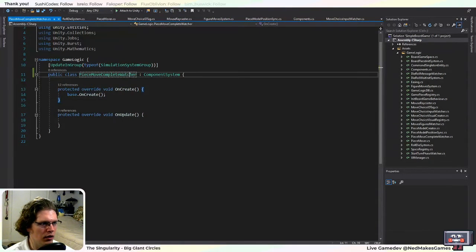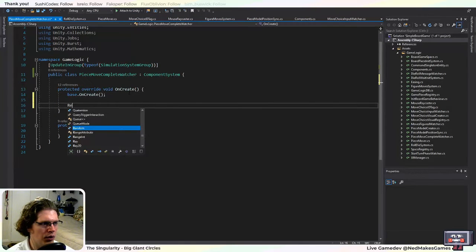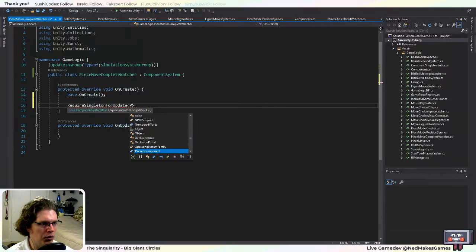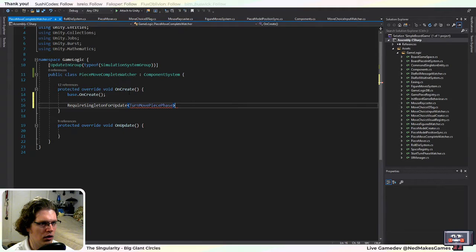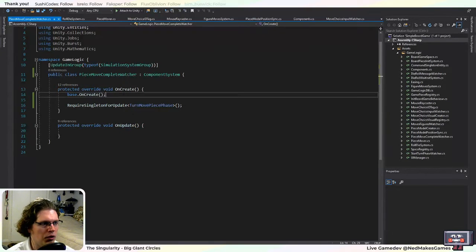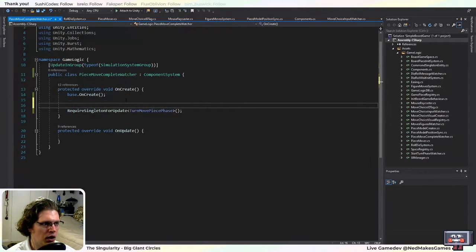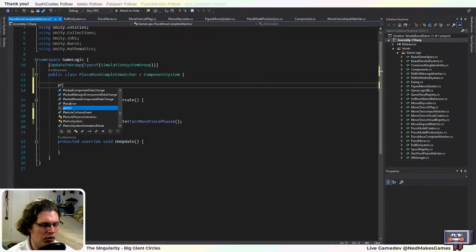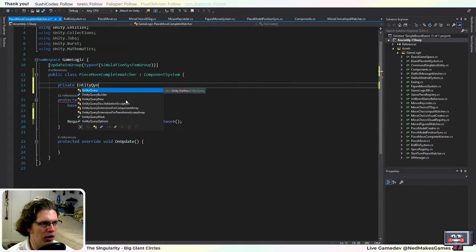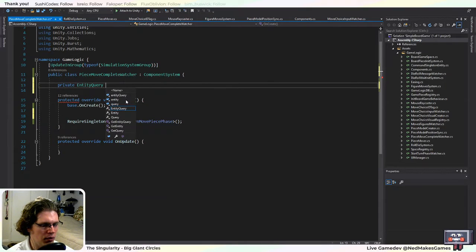Alright, and then we're just gonna need to require singleton, and it will be the piece move phase. And this just tells Unity to only call on update if an entity with this component exists in the system. And then we also want to get a reference to the entity query for any of those messages that we created in the other system.